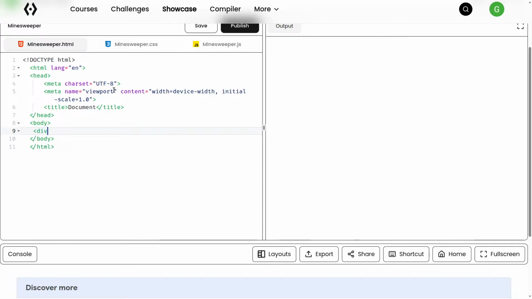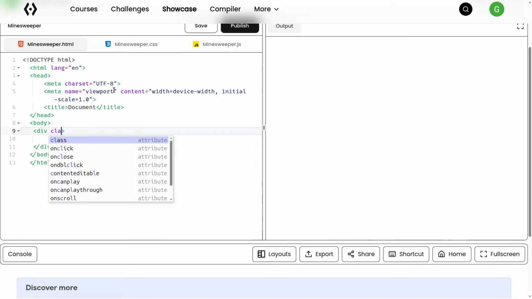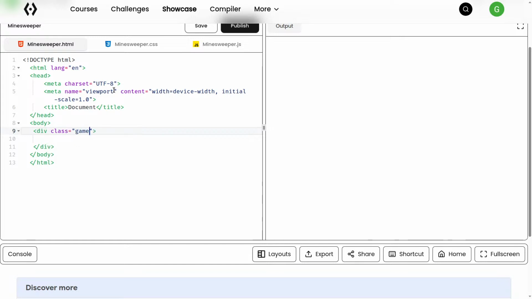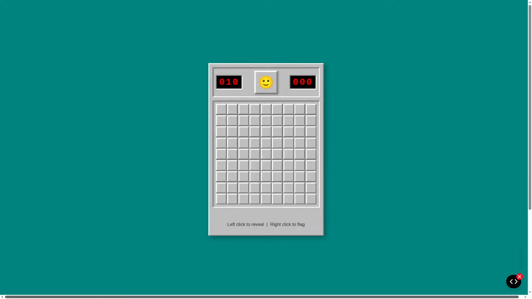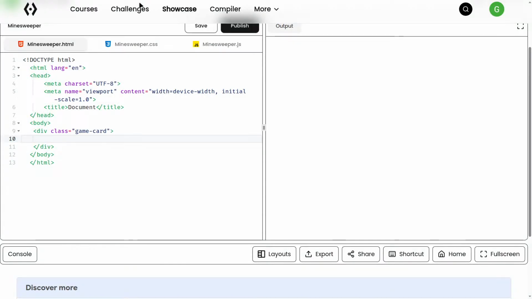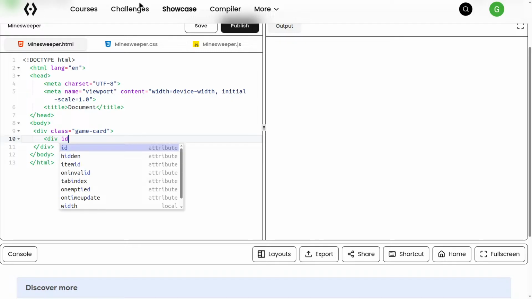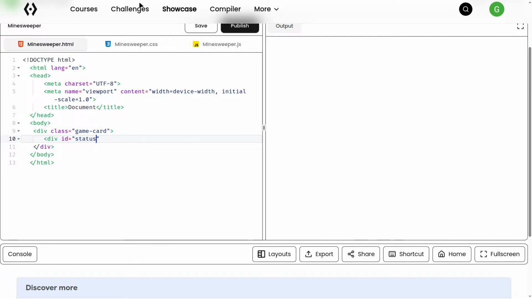We can just create a div here and give it a class of game card, right? This will be the actual game card. In between this body, you see this small game. That is the game card div. And now we have the status bar. So we'll just do a div with an ID. If you want the link to the code, it'll be down in the description box below. So we'll do status bar, right? This will be the status bar container.